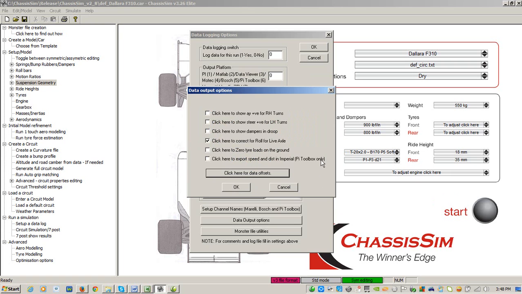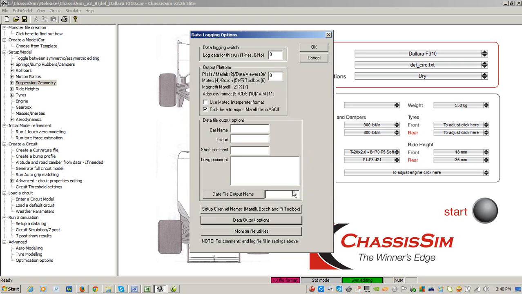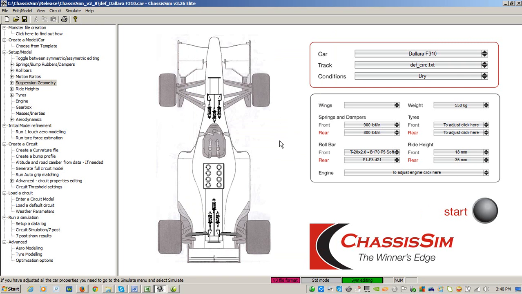Also, for those of you in North America who still insist on using Imperial units, what we've got here is a little tag for using Pi Toolbox. Click here to export speed and distance in Imperial for Pi Toolbox. What that will do is export speed and distance in miles per hour and in feet. So hopefully that should make your track import a little bit easier, albeit the rest of it is still in metric.